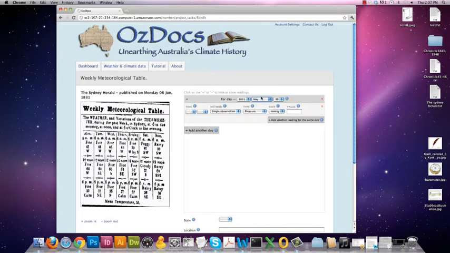So now I'm going to begin entering the information for the first measurement listed for that particular day. In this case, we can see here that it was taken at 9 AM. So in the time field, I'll choose 9 and 0.